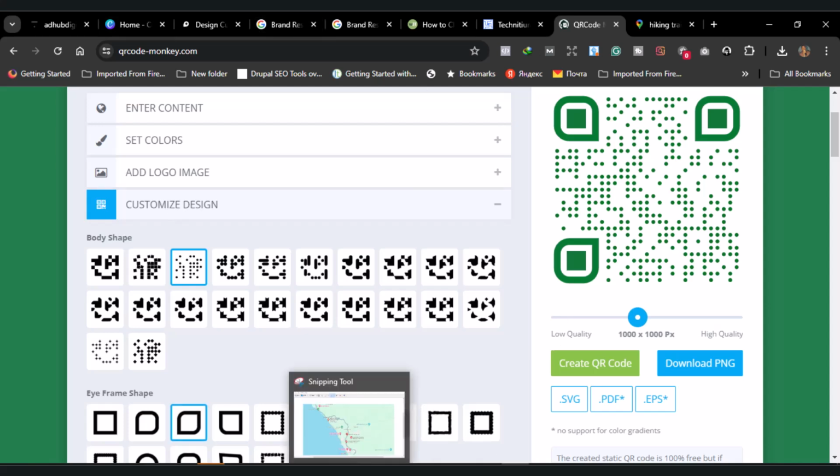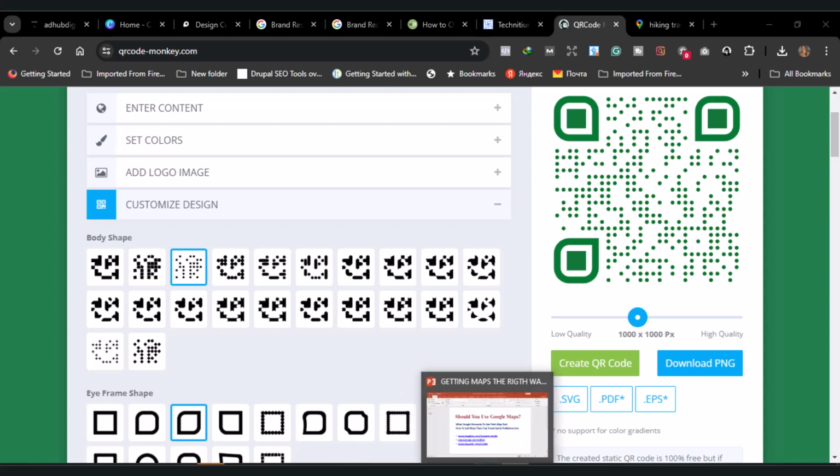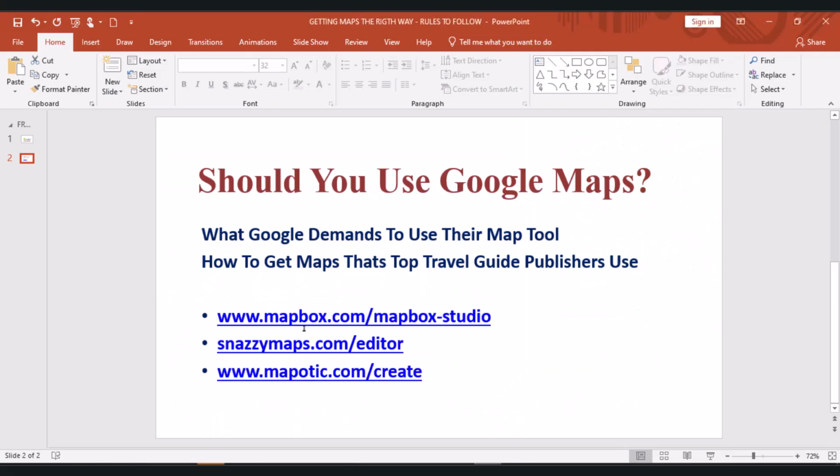So what I will advise you, for this video not to be too long, you see these three websites here, Mapboss and Snazzy Maps and Mapotic. You are going to have access. They have paid plans, but the free plan is all you need. Frankly, the free plan is good enough. I think one of them has a free plan with a maximum per map of 100 locations, 100 points, which is very, very okay. So you make use of this.